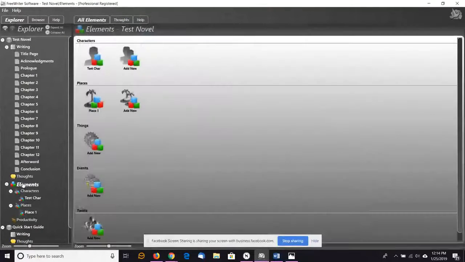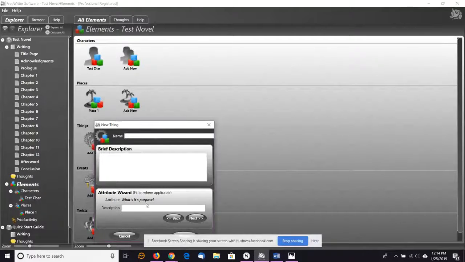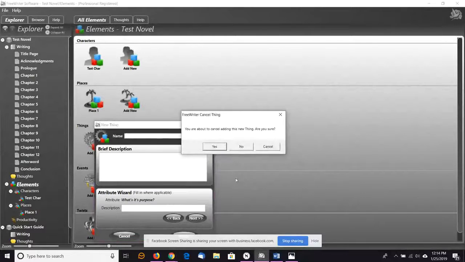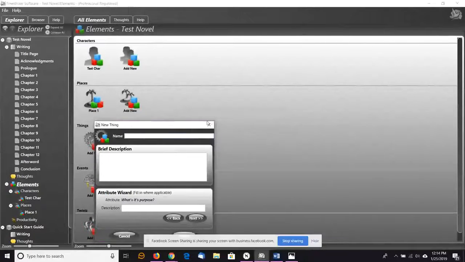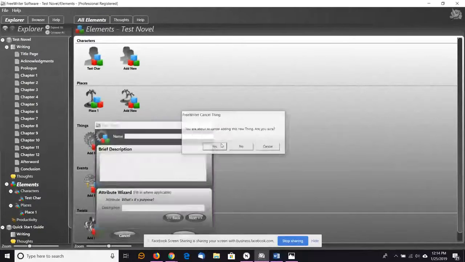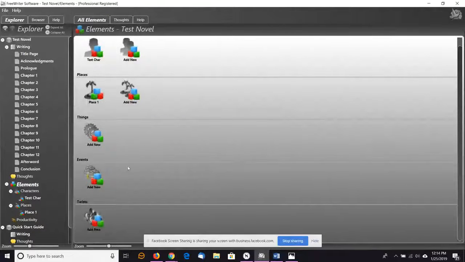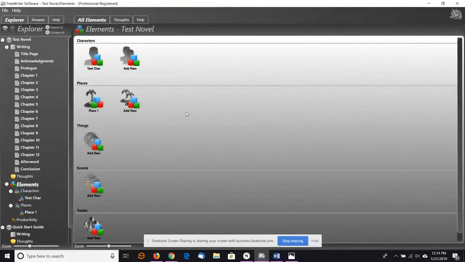Okay, so we'll go back to elements and you can see our place one is here. Same with things, it's going to do the same exact thing, walk you through all of that. Yep, I'm going to cancel that because I don't want to add a thing right now. Yeah, cancel. And same with events and plot twists. So like I said, there's a lot that you can actually do with this.